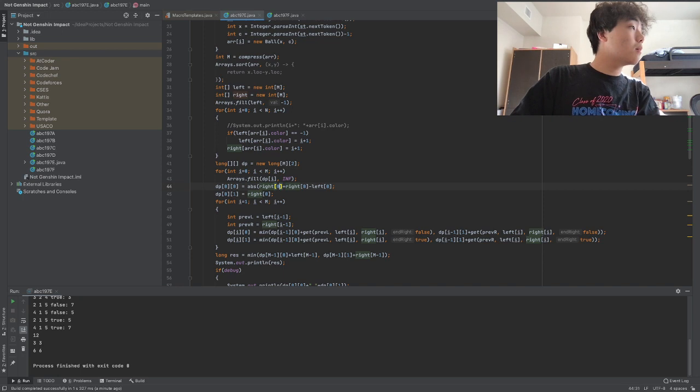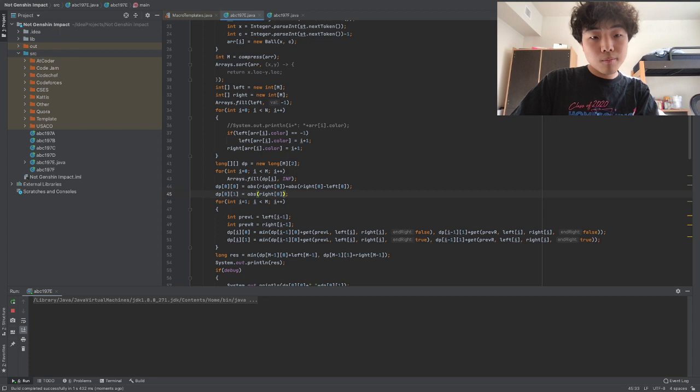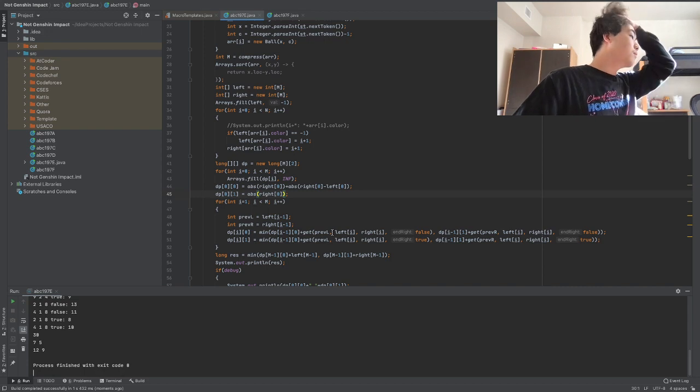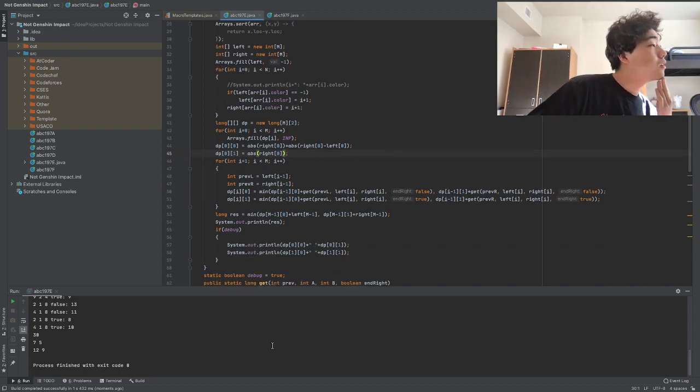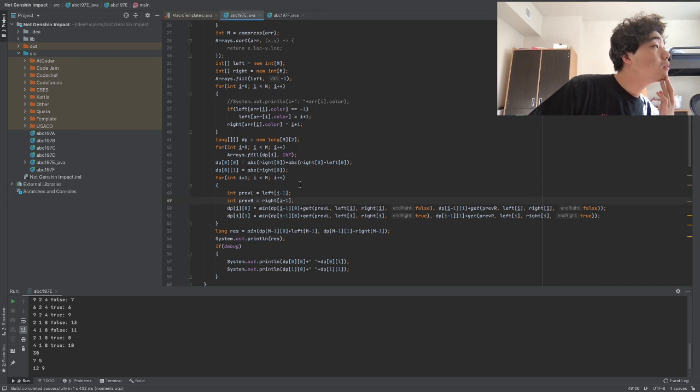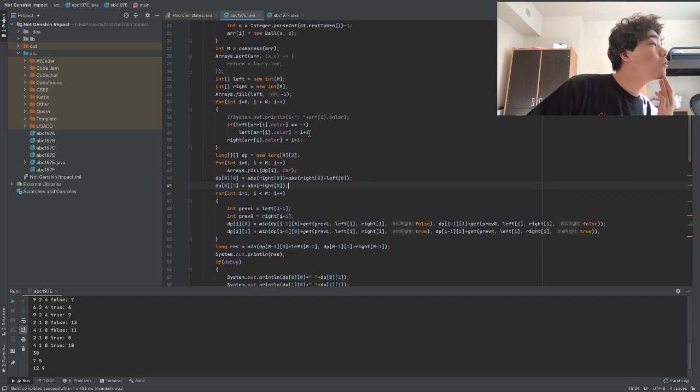We have to do an absolute value of right plus the absolute value of this. Still 30. How is it still 30? That's really weird. Left then right. Oh wait, no. Oh shoot, I'm dumb.